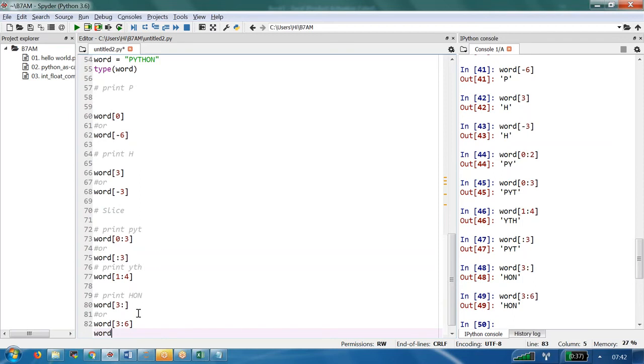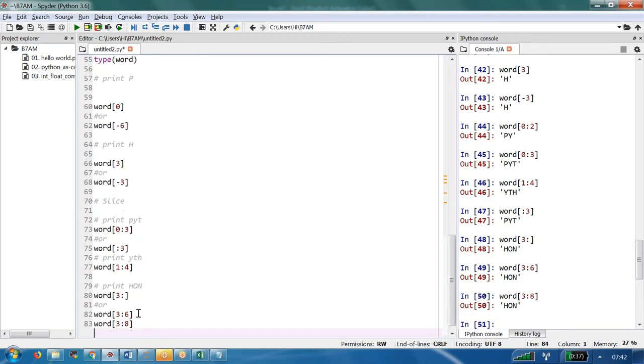What will happen if I write a bigger number here? Let us say 3 to 8. The 8th position is not available, but still I am writing it. It takes up to what is available. Getting my point?